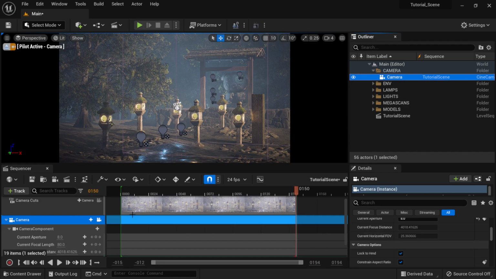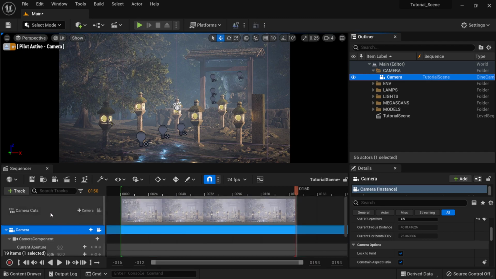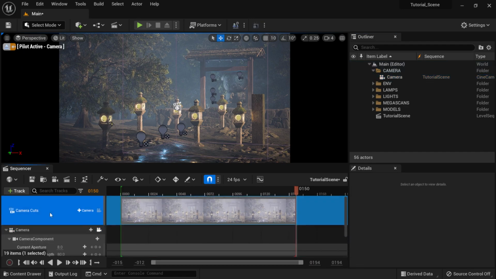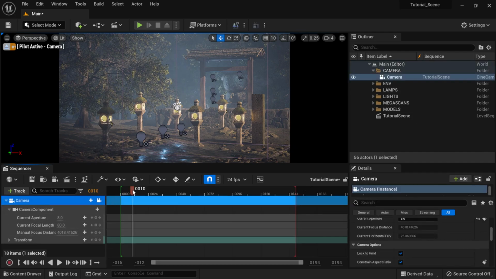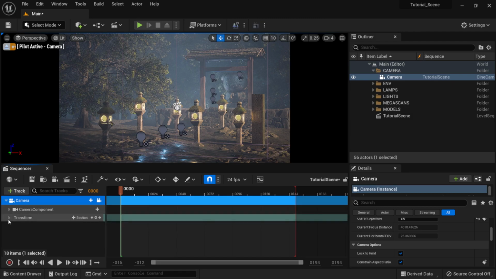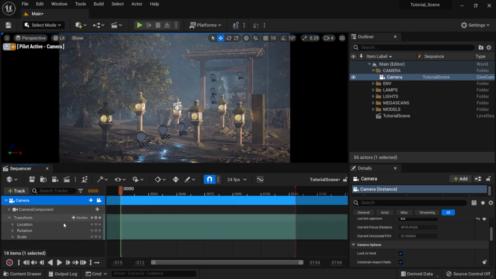Yeah, and it actually added this thing called camera cuts, which I'm going to delete, because this is really, really important as well. When I was first learning Unreal, this is something that really threw me off. When you have your camera inside of your sequencer, you can animate it and everything. These little plus buttons down here, these are all your keyframes.